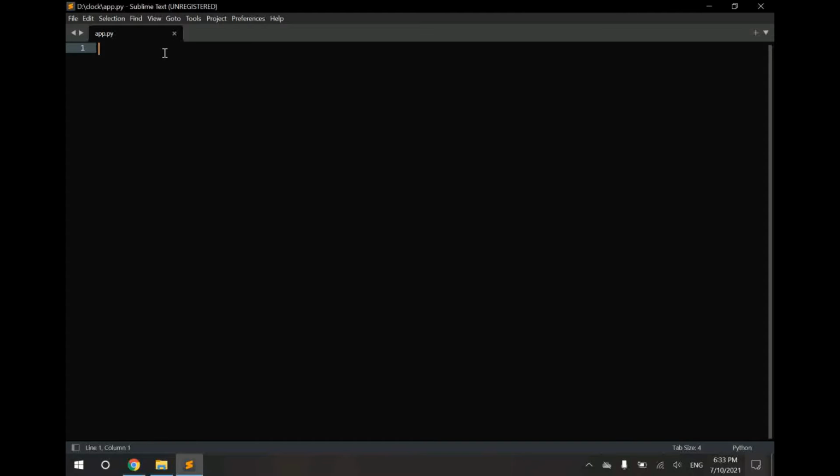In the text editor, we need to import tkinter library. From tkinter, import all. tkinter is for us to make user interface, and then we need to import time so that we can display the time in the tkinter interface.